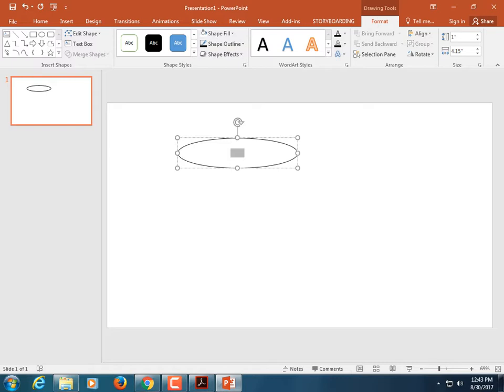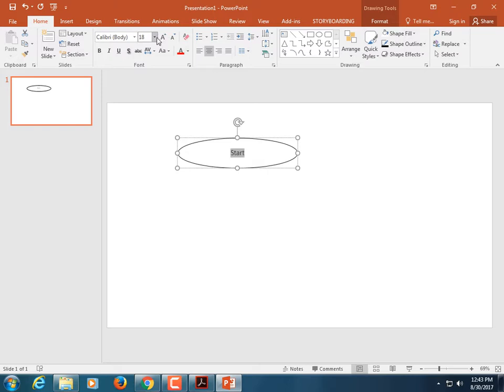Well, heck. You can't see it. Does anyone know why? So now I'm going to go over to my text and say make it black. Then I can go back to home and I can say, I want that text to be 28 or whatever I want it to be.